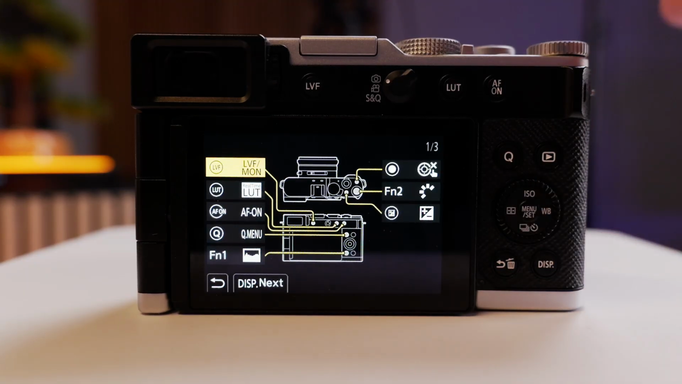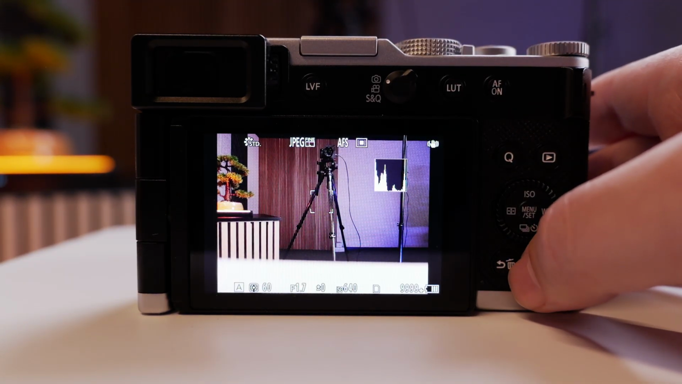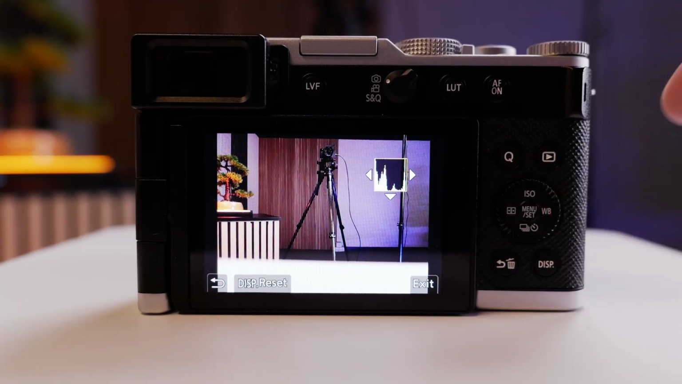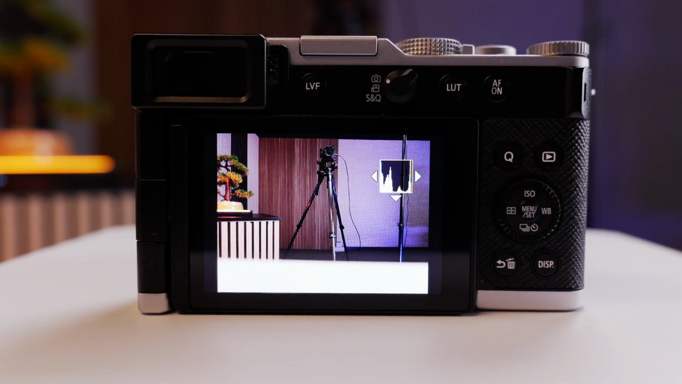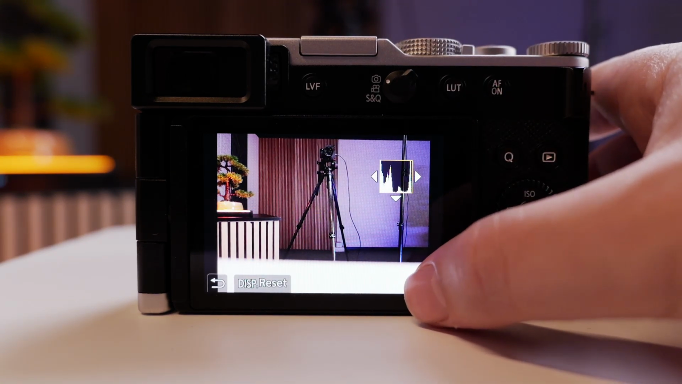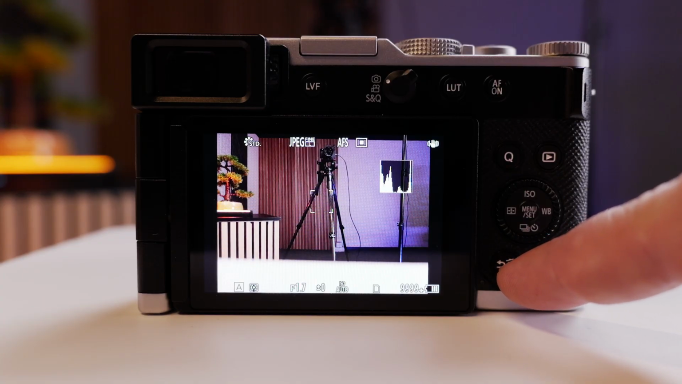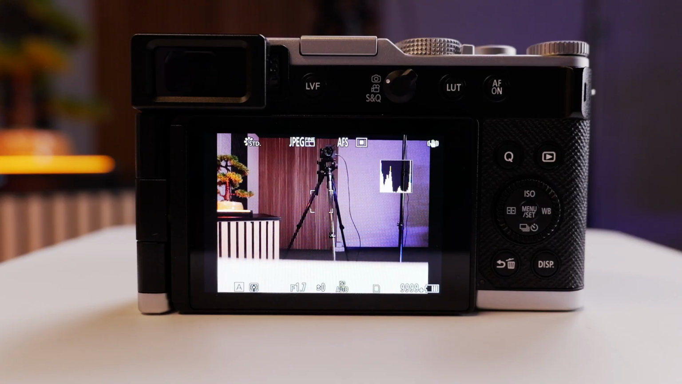So, for example, if I come out of the menu, just briefly, if I press this back button here, whilst I'm in recording mode, you can see how I can enable the histogram. But let's say I actually don't really care about the histogram, I don't use it that often, and I'd like to change that so that the button here actually enables my level gauge, so I know if my camera is sitting level when I take my photos.